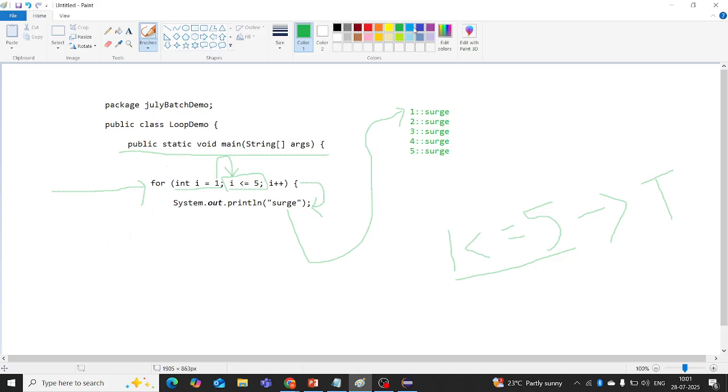Now see, it's printed. Now the block has ended. Now it won't go to the for loop again. Where will it go? It will go to the incrementation. Here it will go. Then what value does it hold? It will hold the value 1, right?